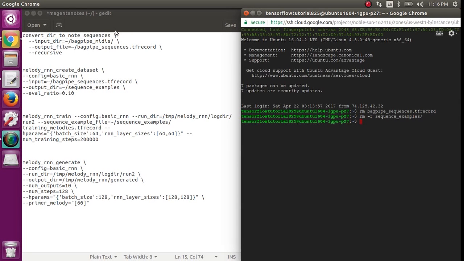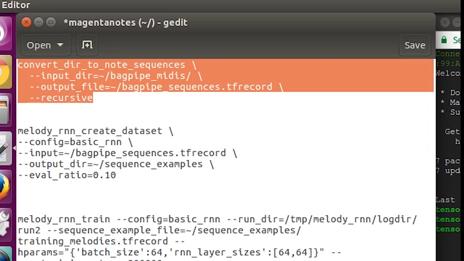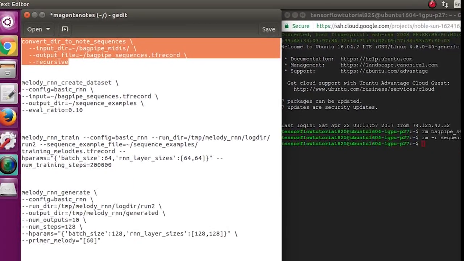The examples in the description of this video will assume that your files are in a folder in your home directory titled MIDIs. When I recorded this, you can see the folder I used was called bagpipe_midis. You'll also need to specify a .tfrecord output file that will be the input for the next part.